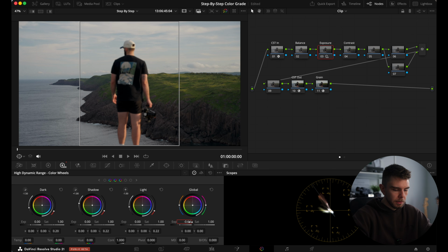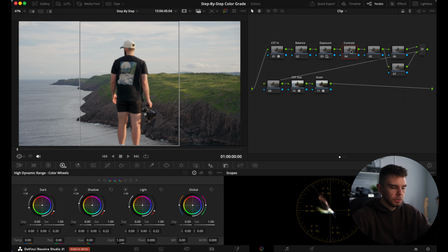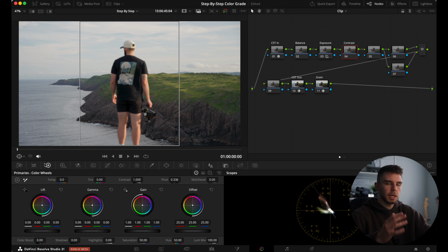And that's not what's happening here. So I'll bring this back to where I had set it. And if I go over to my contrast node now, what I'm going to do is use the gamma and gain wheel to add a film-like contrast.